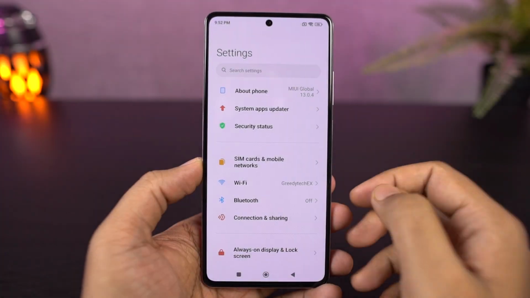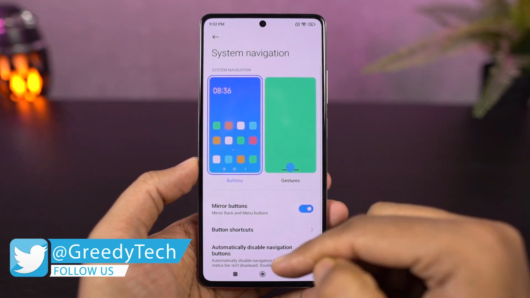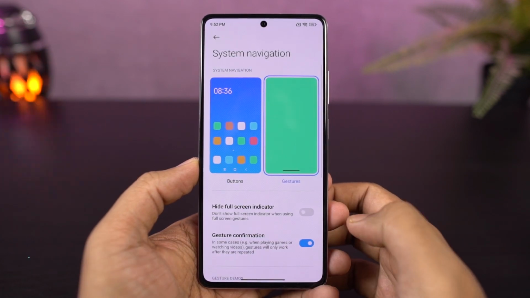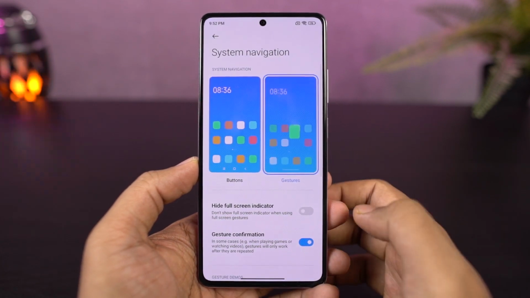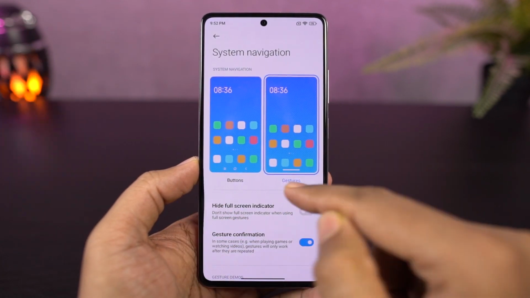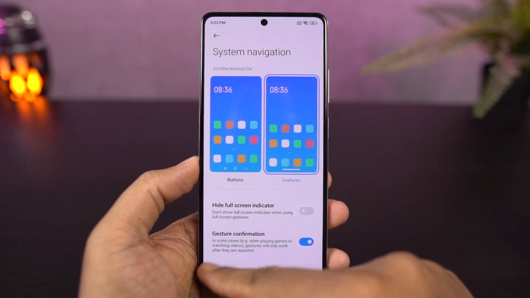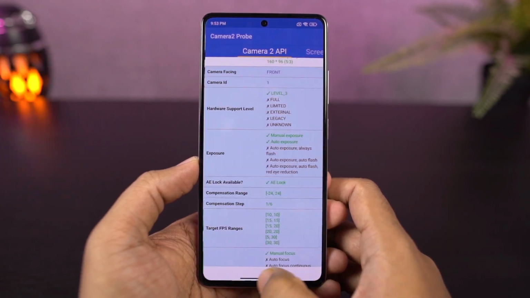Now you can enable the full screen gestures from these settings, and once you enable it, you can swipe from the bottom of the screen to go home. Swipe and hold for recent tabs. You can swipe from the left side or the right side to go back a step. For Google Assistant, you can swipe from the bottom left corner or the bottom right corner. And just like on iOS, you can just swipe left or right on the bottom bar to quickly switch between applications.